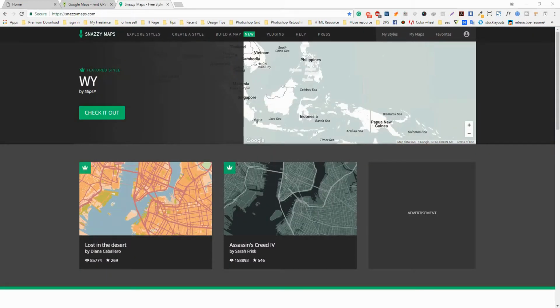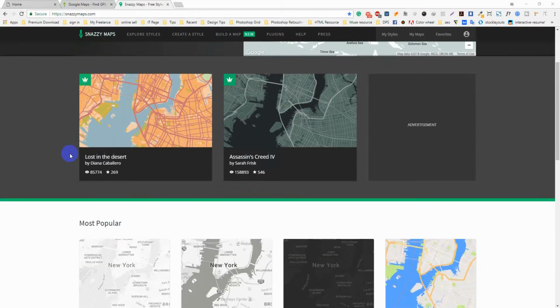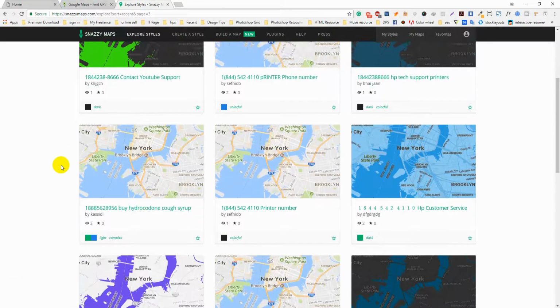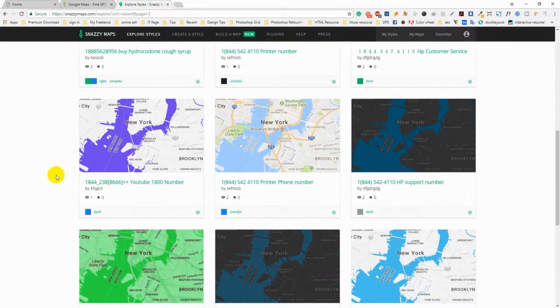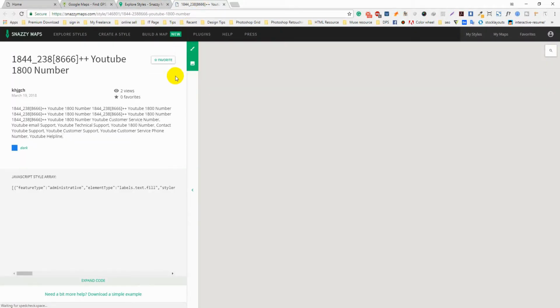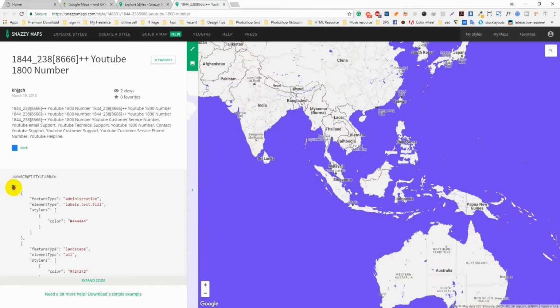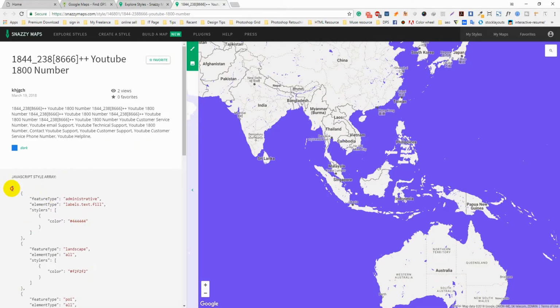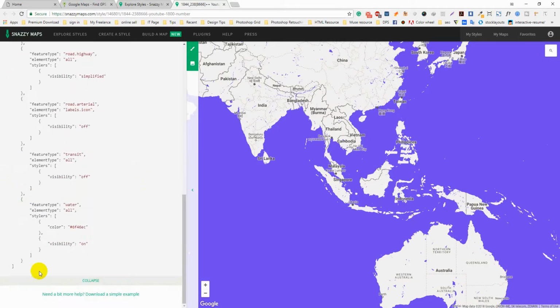Step 3. Snazzy Map. Now we put Snazzy Map. This is very simple. Just go to Snazzymaps.com. You can choose or customize any map. Then copy the code and paste it into the style box.